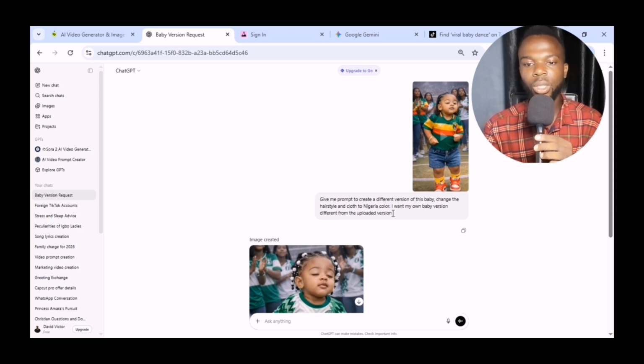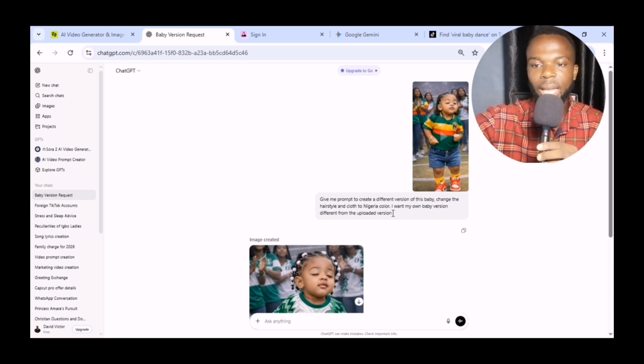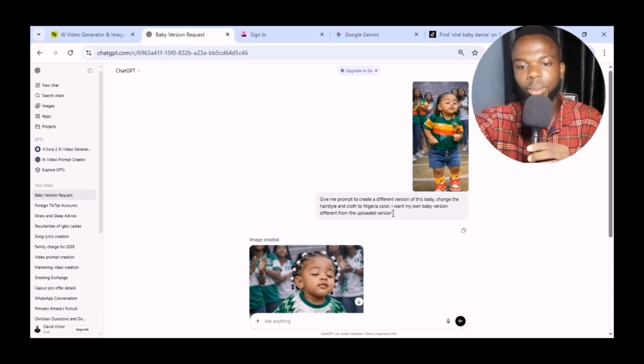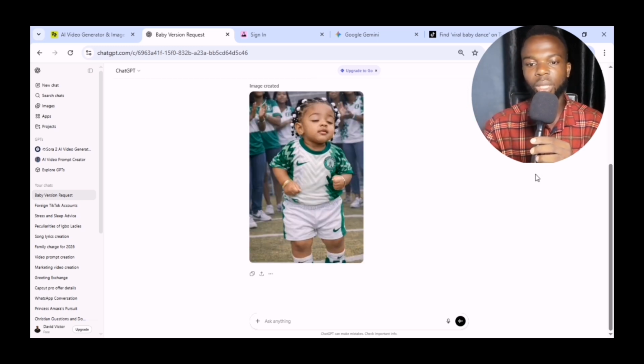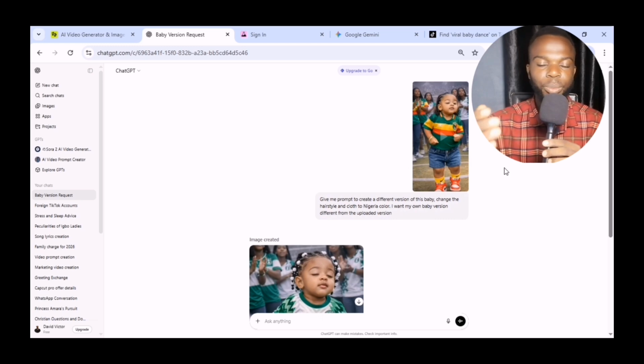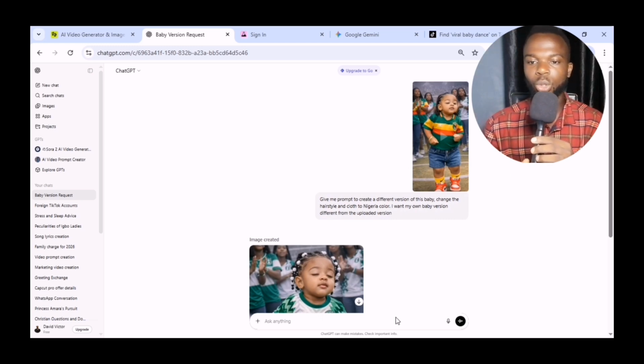I've already done my own. You can see right here in my ChatGPT, I took a screenshot of a baby. Then I told ChatGPT to give me a prompt to create a different version of this baby and change the hairstyle and clothes to Nigerian colors. And you can see, boom, this is what ChatGPT gave me. So amazing. And it gives me a 9 by 16 aspect ratio.